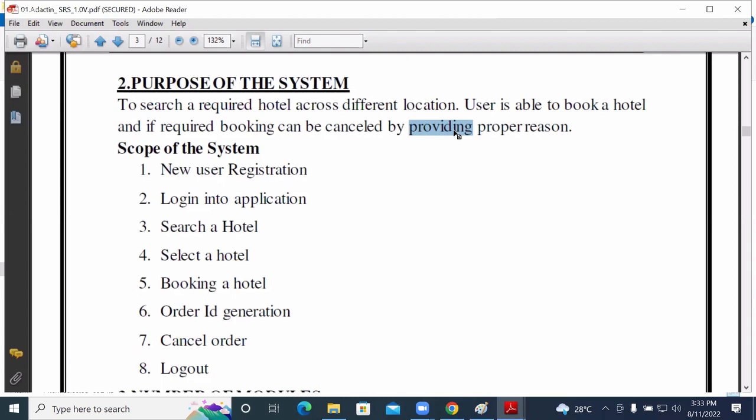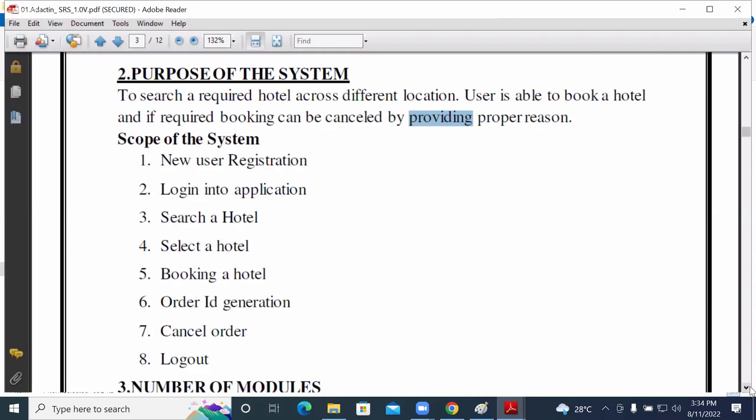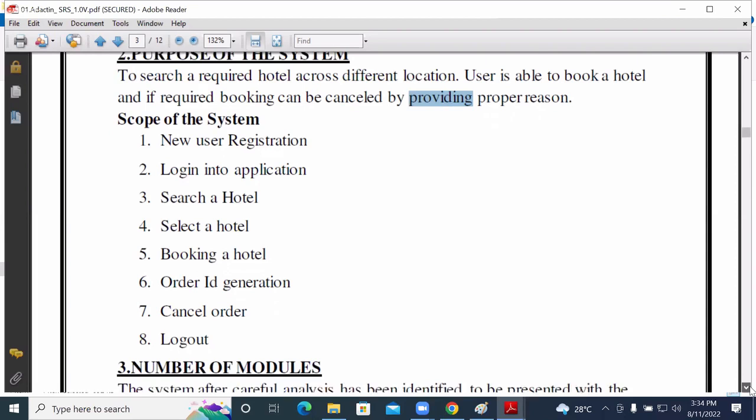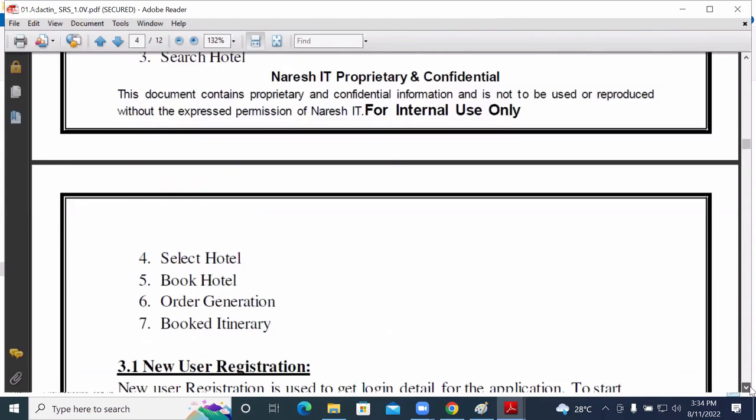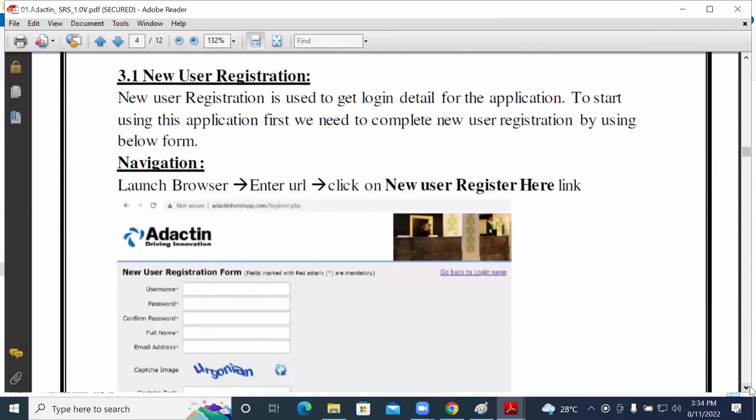As simple as that, there are two main things here. One is that we need to search for a hotel across multiple locations and check whether that functionality works or not. Then booking needs to be done if required, and cancellation needs to be done by providing the proper reasons. We need to take care of testing the application with all the modules provided for this application.